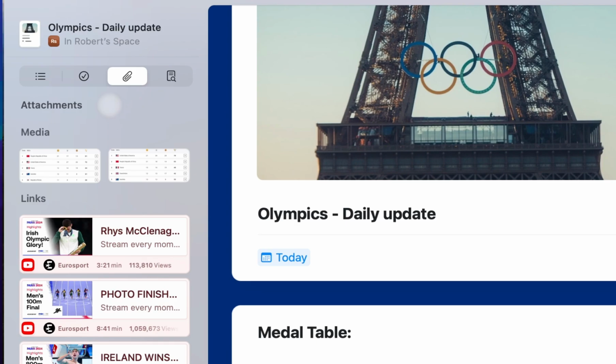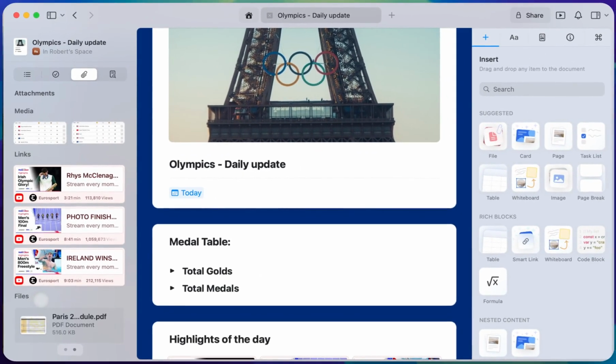Here you can see the different types of attachments, whether that's media, links, or files within a document. So if you do have a document with a substantial amount of media or files, it's very easy to manage this within the left-hand sidebar.